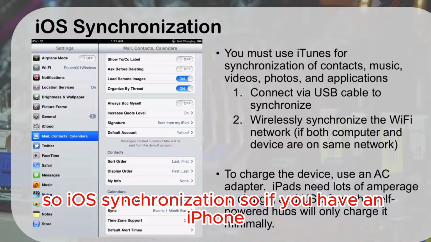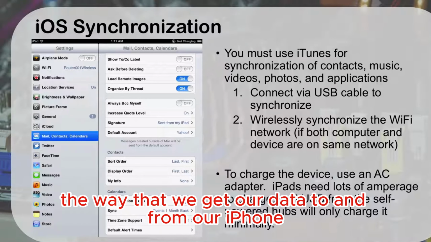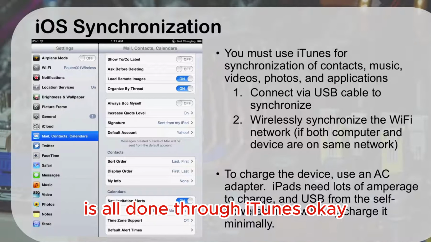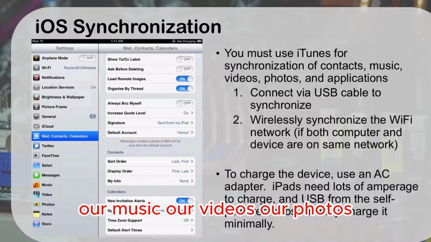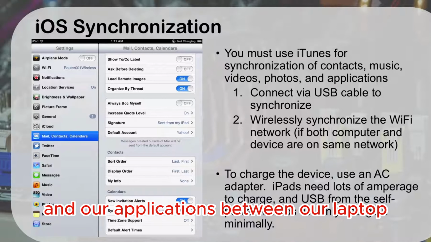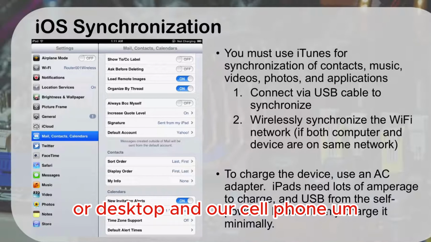So iOS synchronization. If you have an iPhone, the way that we get our data to and from our iPhone is all done through iTunes, okay? So we use iTunes, and it will actually sync our contacts, our music, our videos, our photos, and our applications between our laptop or desktop and our cell phone.